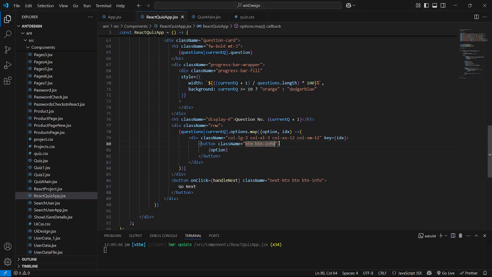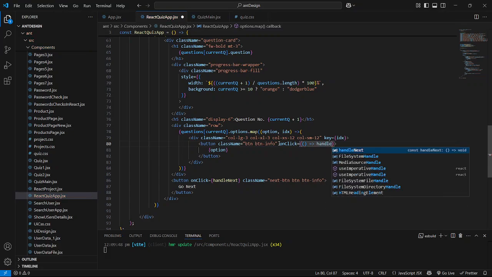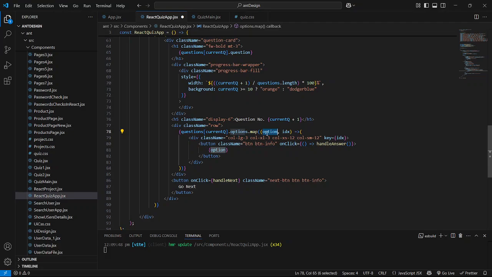On click of this button we have to provide a method also. So I'll say here onClick, and on click I'm going to use an anonymous arrow function, and I'll say here handleAnswer. And we will provide this option. So copy this option object and pass it here, the entire option inside this handleAnswer method. So we are going to define it now.